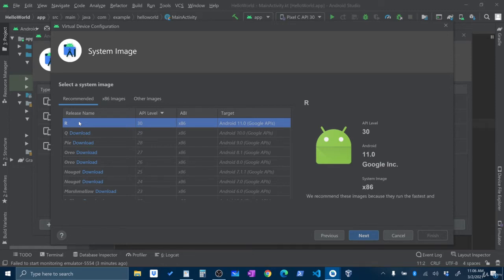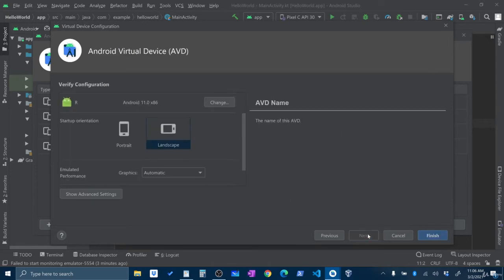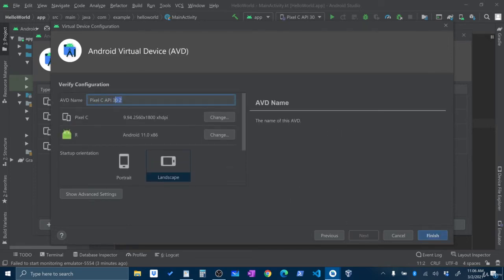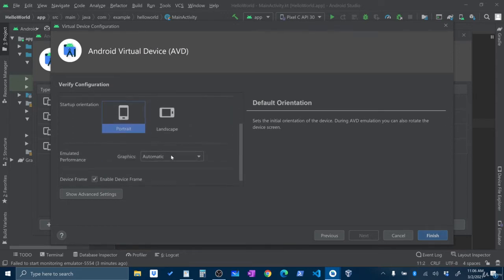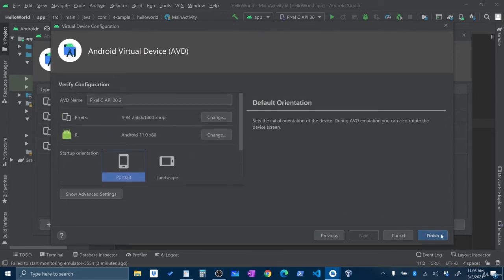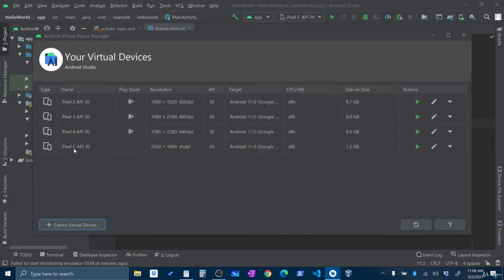Okay, so hopefully you're back now. You've got the OS installed, or downloaded. And so now let's install it to our device. We'll click Next here. We need to give our device a name, and I'm just going to keep the default name, Pixel C API 30. And we're going to set the startup orientation here. I'm going to have it start up in portrait mode, because that's how I like to use my tablets. And then we'll click Finish. I'm not going to click Finish because I already have this device made. You can click Finish, and then it should add the Pixel C to your list of virtual devices.